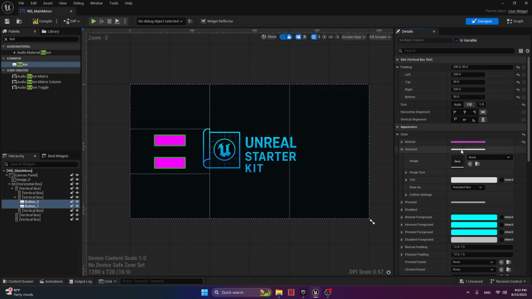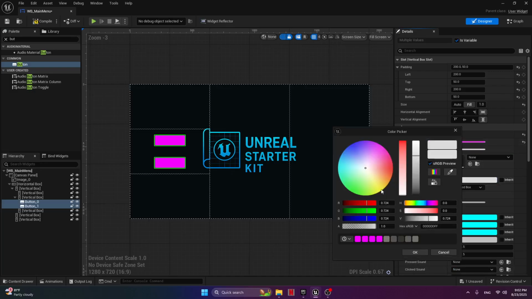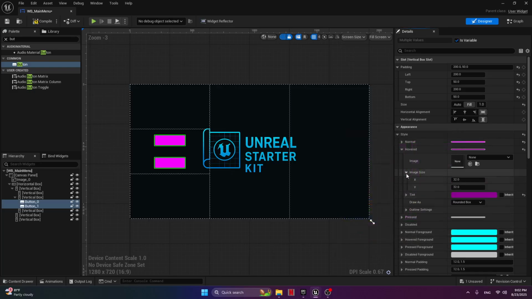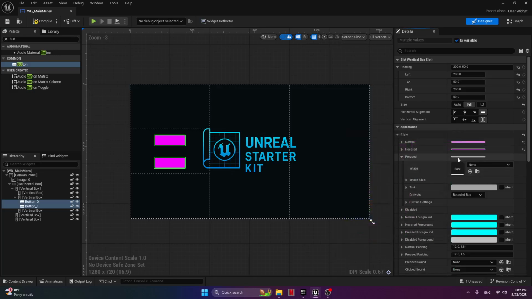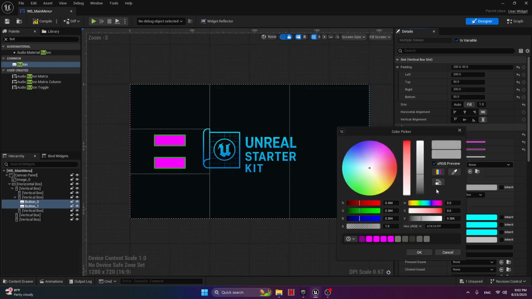Then by hovered, we want to select the same color and just make it a little darker. And by pressed, a tint, select this color and make it even darker.